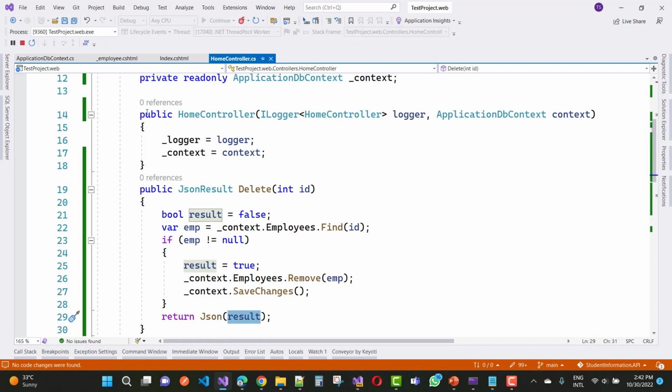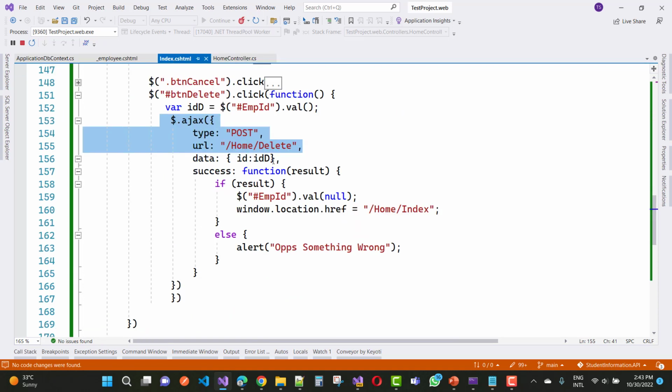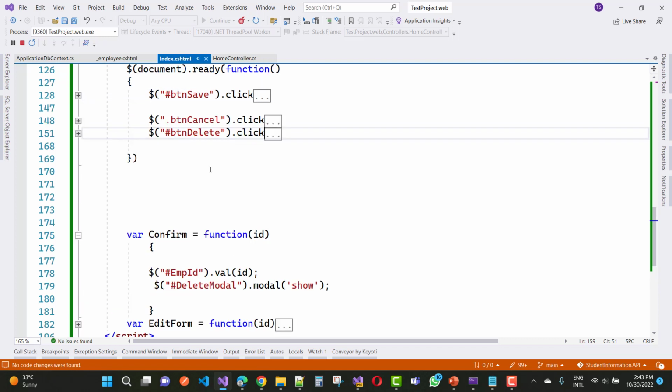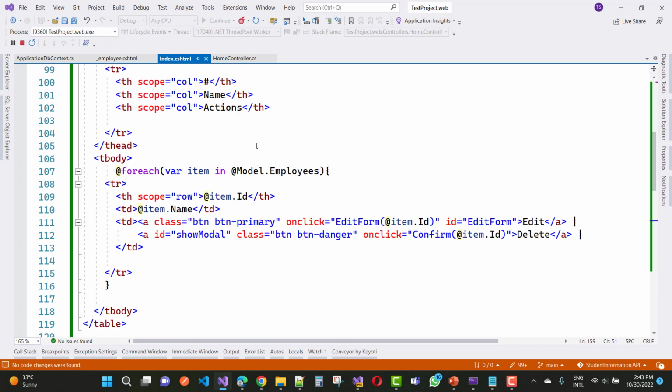And you can say that inside the ID function, if the return is true, then emp ID, that is the hidden field, will be set to null, and window.location.href is moved to the index page. If it is not deleted, then "oops, something went wrong" will be generated in the alert message, but it is deleted.